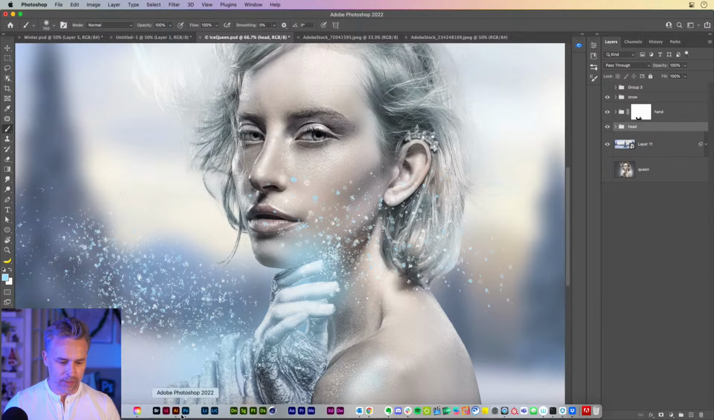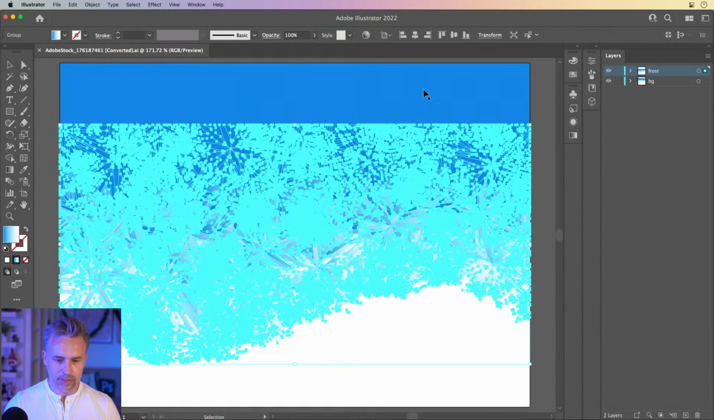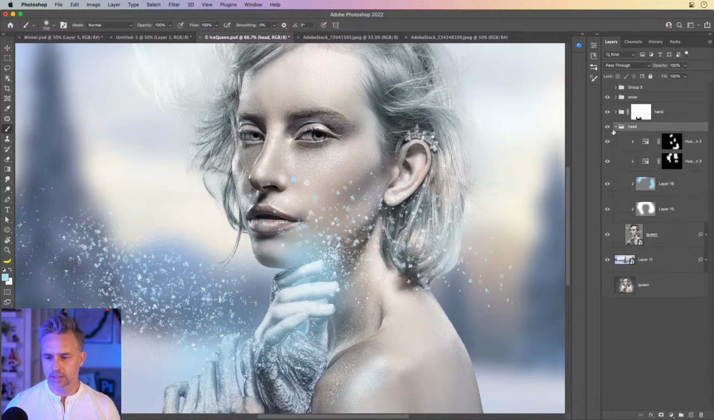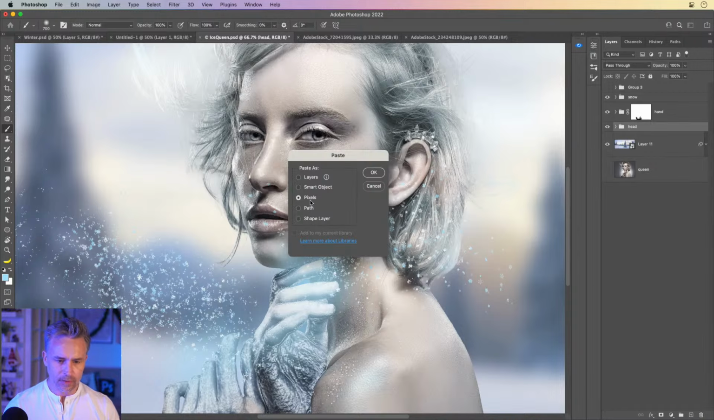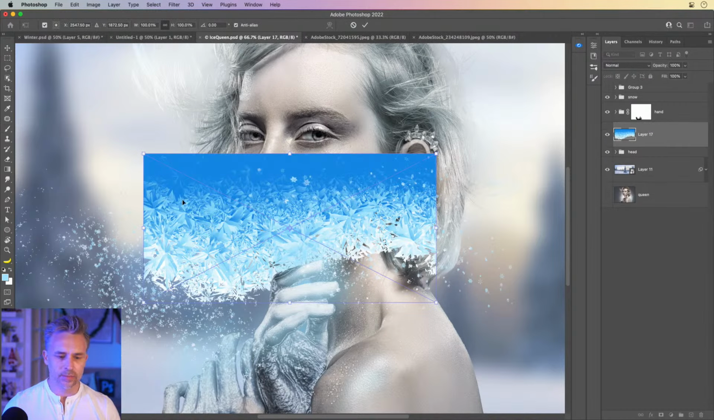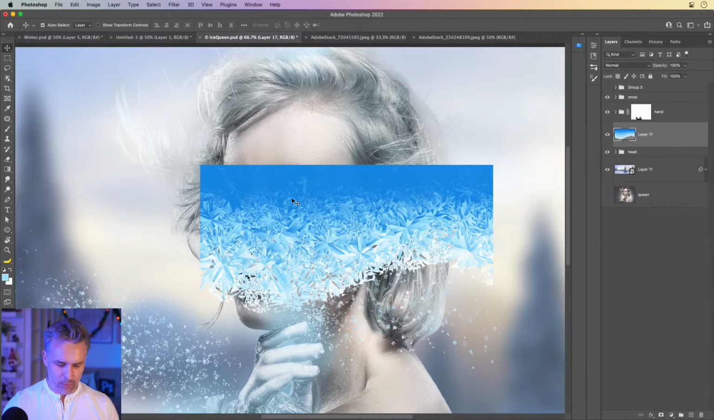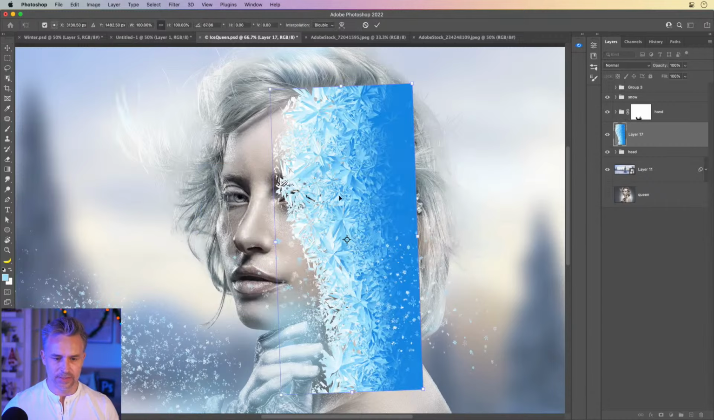Let's see what we got over here in Illustrator. I have all this razzle dazzle. Let's take all this razzle dazzle from Illustrator, a bunch of crystallized effects and things. Looks kind of cool. Coming in here, let's just paste it in. I'm gonna paste it in as pixels, right? Because otherwise it's gonna be way too huge. But there it is. Our crystallization that we could wrap around her face, right?